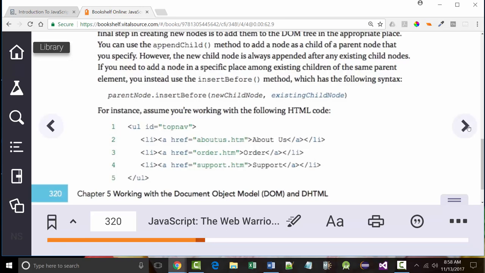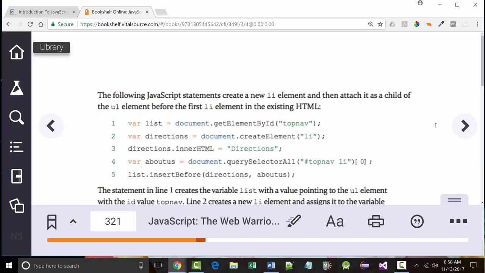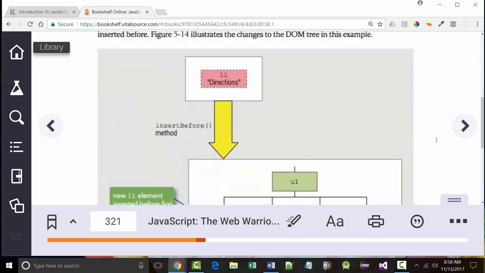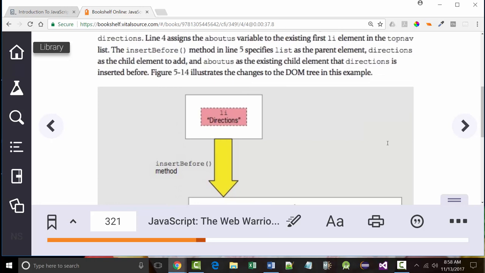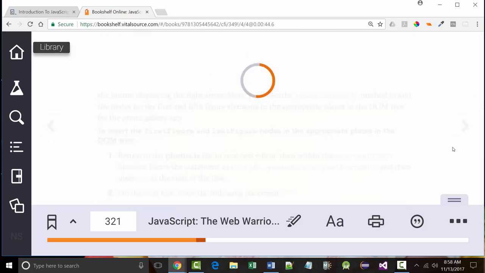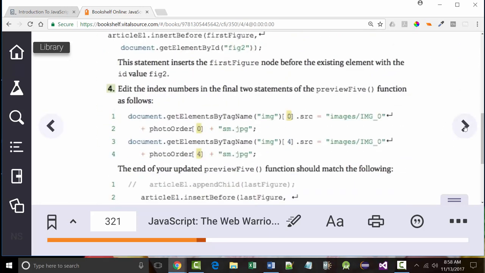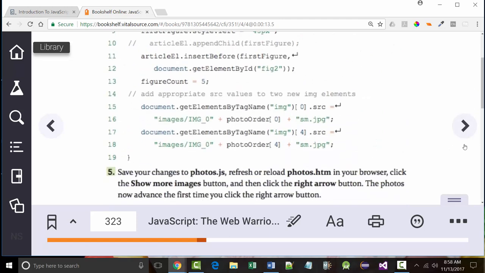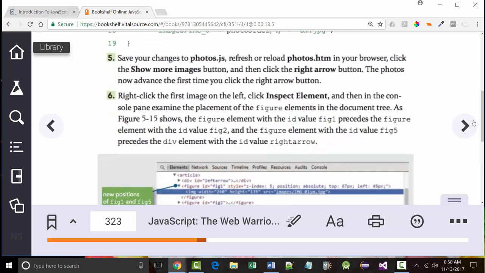And again, you will go through and you will do this on pages 322 and 323. And again, the author shows you exactly what it is you're going to be doing here. Shows you the before picture, okay, and kind of shows you the after picture here on page 323 down near the bottom of the page.